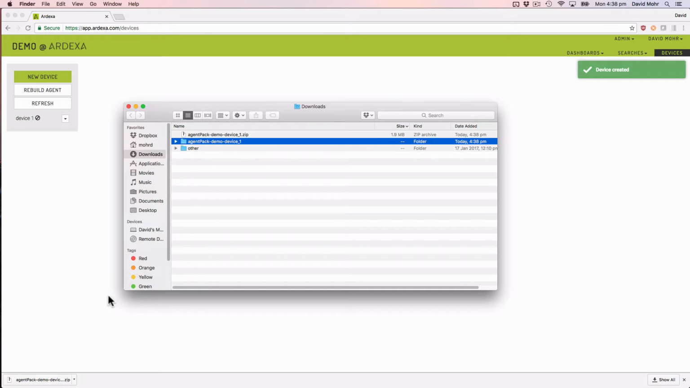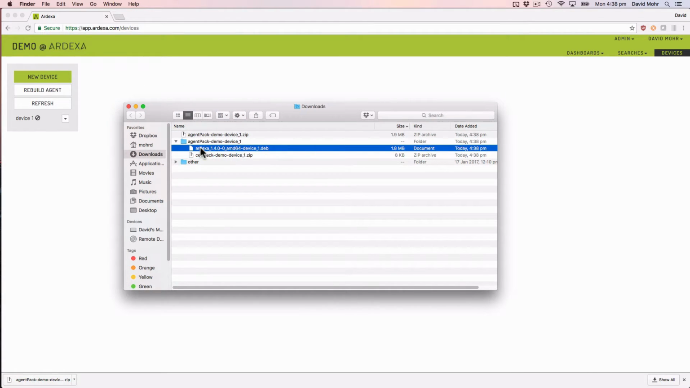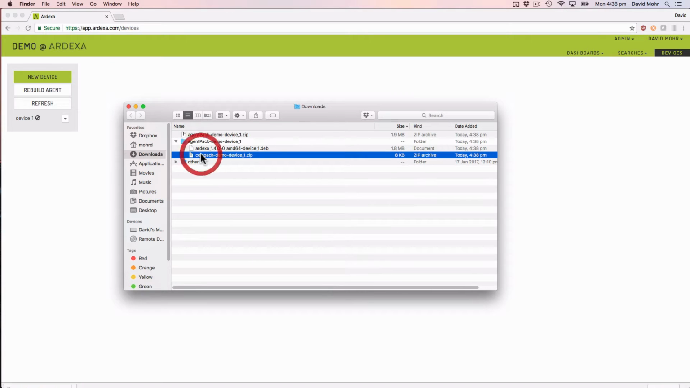Once the download is complete, we can take a look inside the zip file and see our installer, which we will copy across to our Ubuntu desktop via a USB key, and our certificate pack. We will examine the certificate pack in more detail in another video. All we need to know for now is that the file contains sensitive security information and it should be kept somewhere safe. Let's switch over to our Ubuntu desktop for the next step.